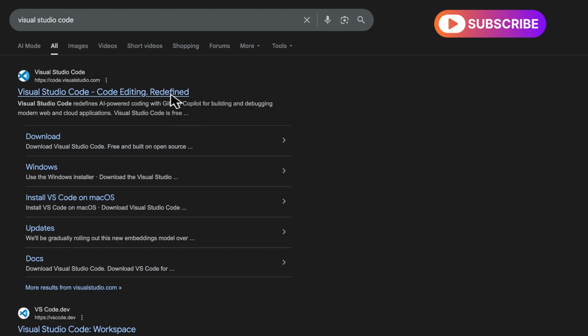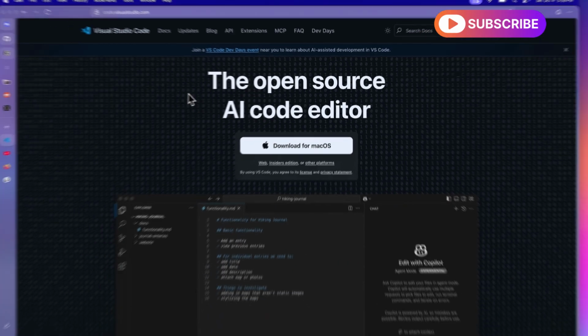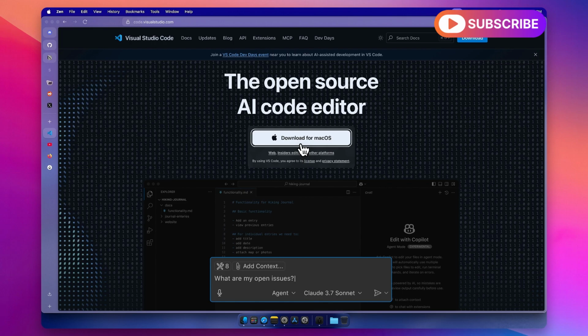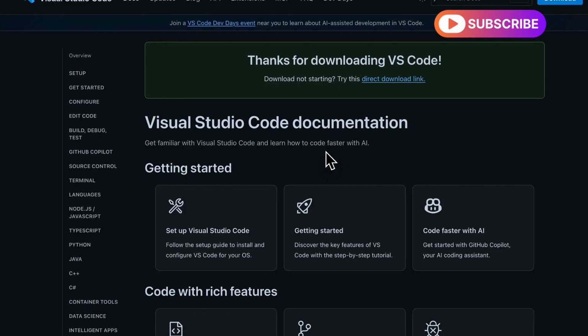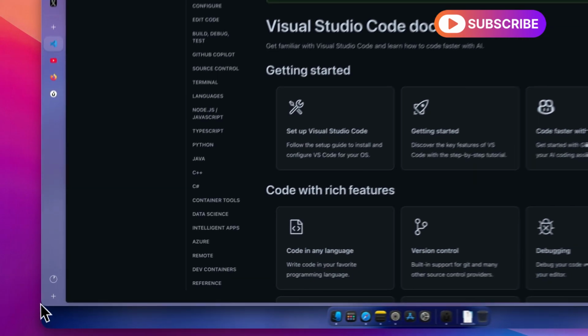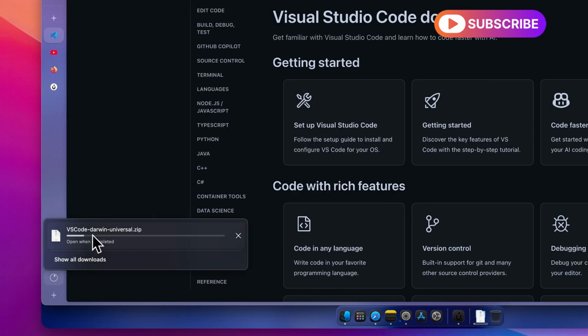Just click on it. After that, press download for macOS. This will download a file into your downloads folder. After downloading, you can see here the download will start soon.